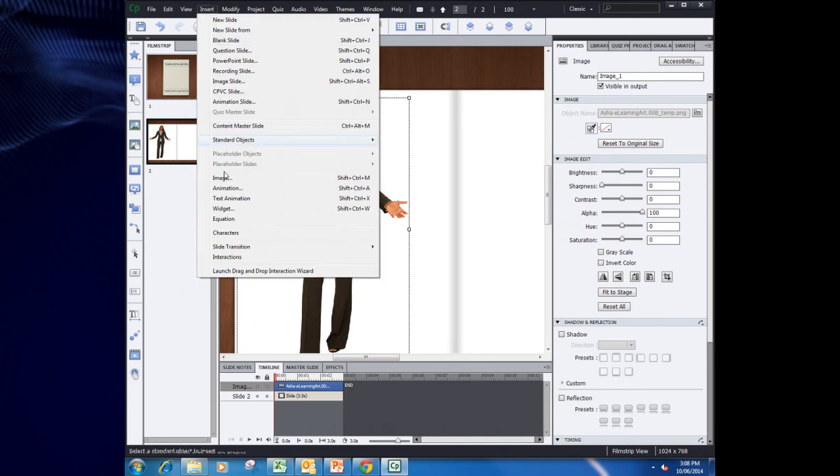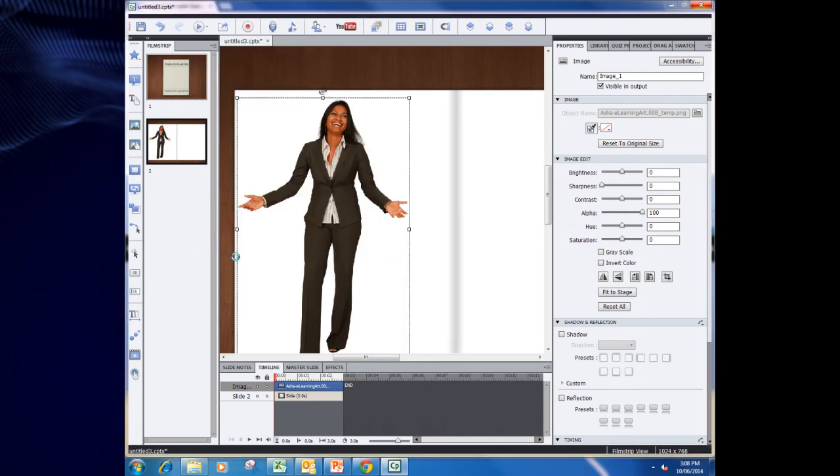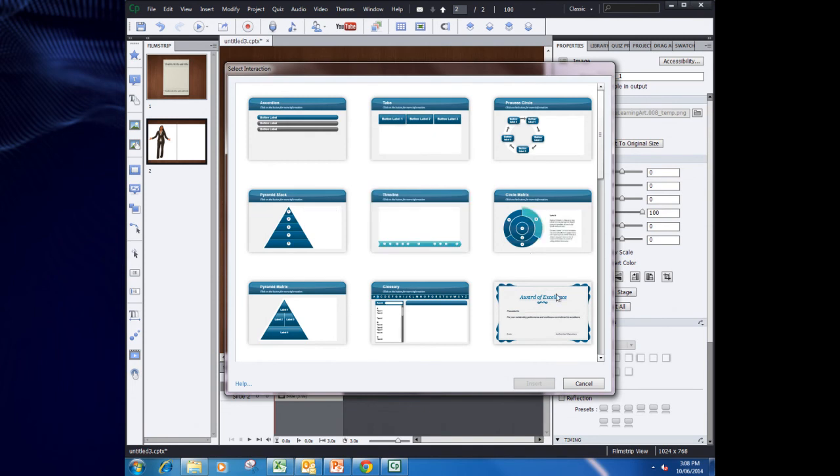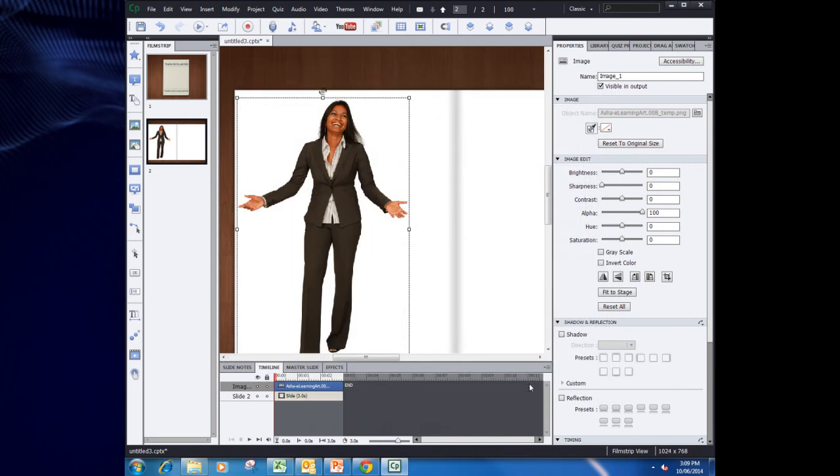You can also insert interactions. You just go to the interactions menu and pick an interaction from the drop-down. There are some great interactions in Adobe Captivate 7, but I hear there's even more in Adobe Captivate 8. So if you wanted to pick something like, say, a pyramid, so you could pyramid in the information, you would just pick it and click insert.